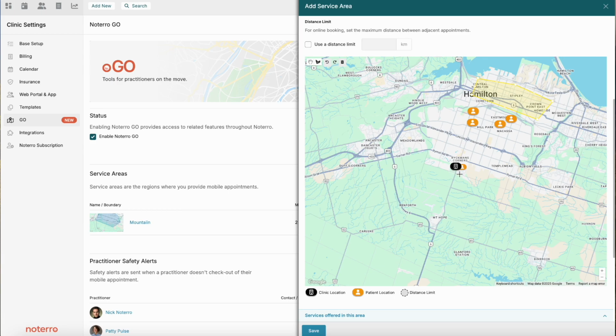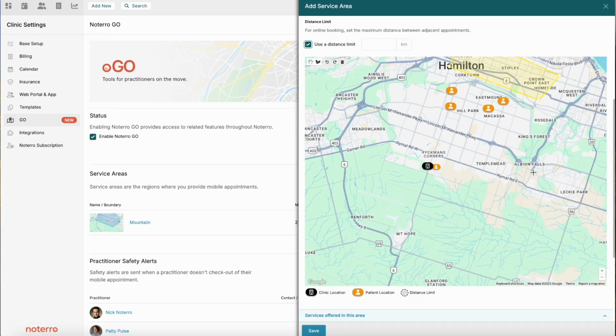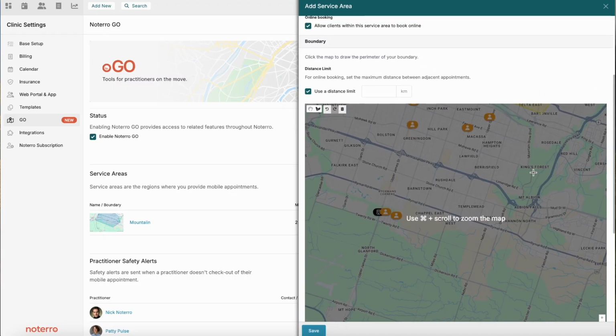And this is my clinical location here. So this is a designated area that I decided that I'm going to open up. So it could be a new area as an example. And I also want to set a radius. And so I don't want to be traveling back and forth in this service area. So let me just zoom in a bit so we can see it a bit better.